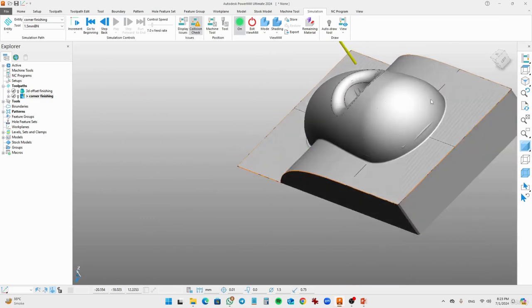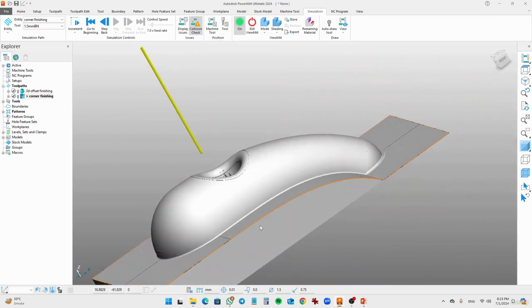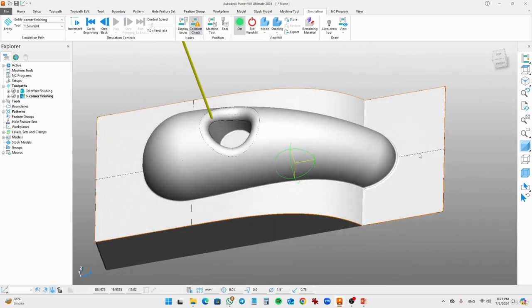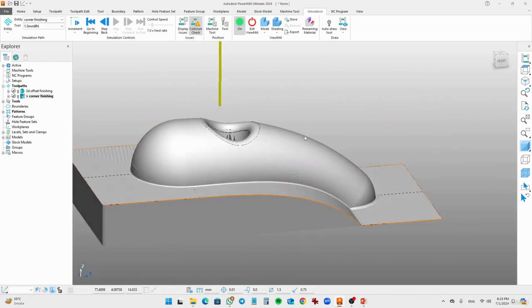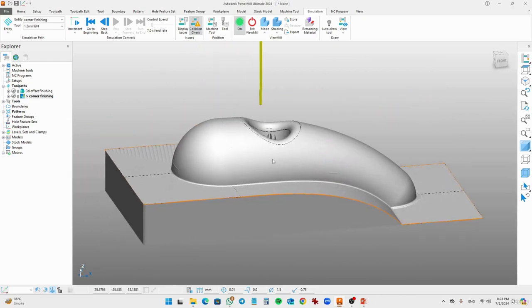So hopefully you enjoyed and you know how we can create the corner finishing. That's very simple and easy to use. That's it for the corner finishing.